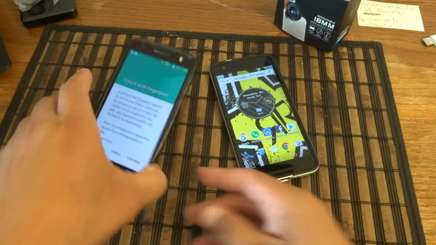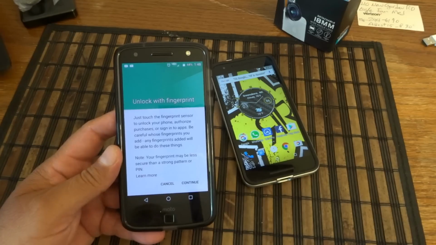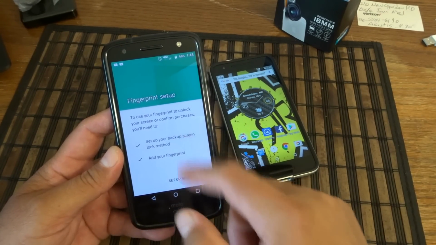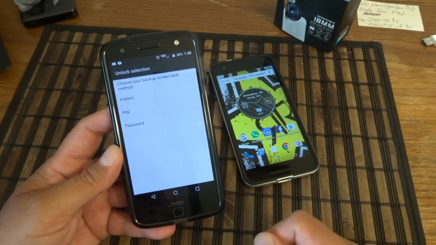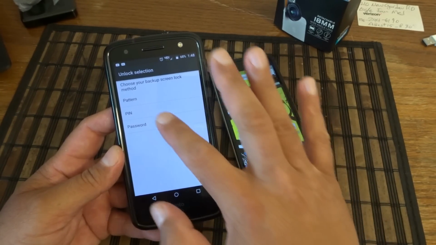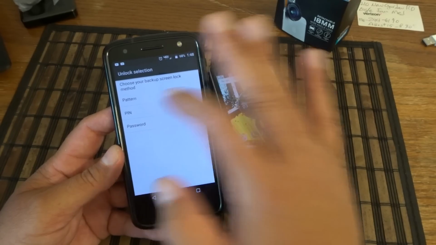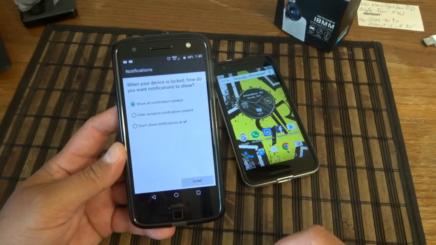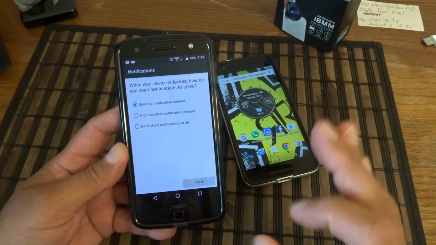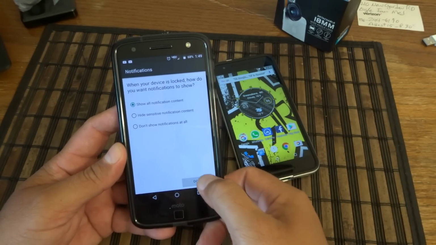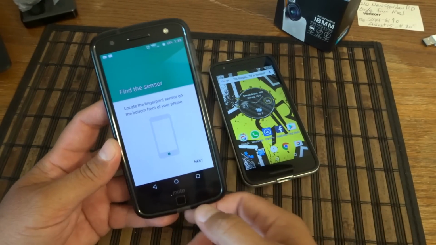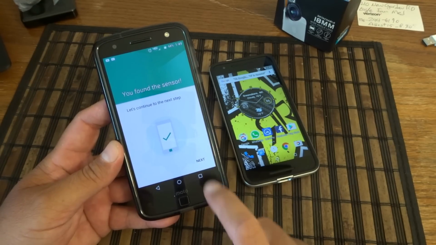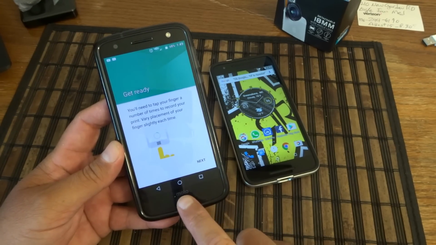Let's go ahead and set up the fingerprint scanner on the Motorola and show you how it works. When I click on continue here, we're going to set up the screen lock. We need to select a pin. I'm going to do a pin. I already selected the pin, click OK. I'm going to select to show all notifications while the screen is locked. And now we have to put the finger here. Click next.